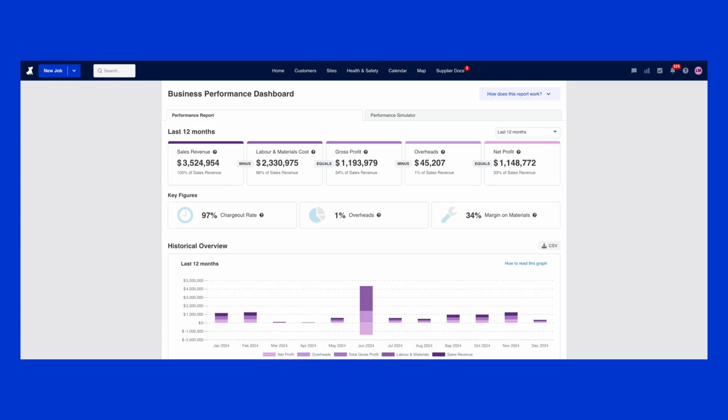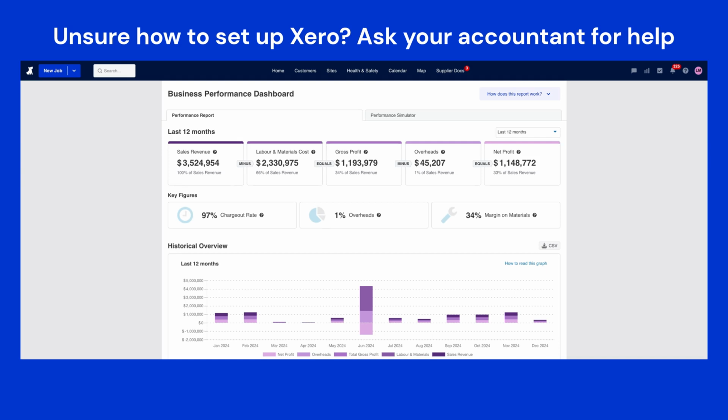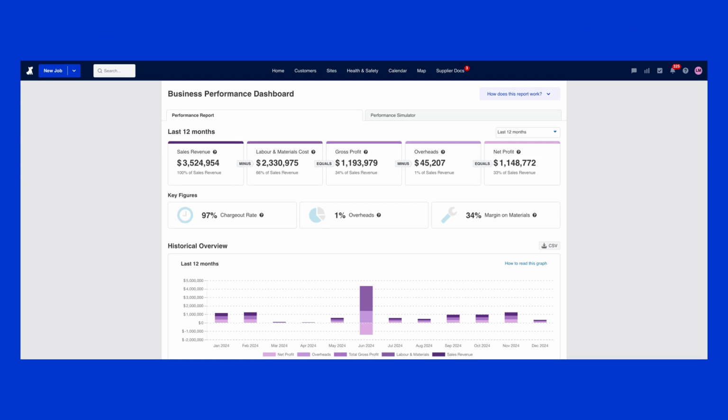optimize the business. This report pulls together data from Fergus and Xero, so you'll need to be connected to Xero to access this information. The accuracy of the numbers shown relies on your Xero accounts being mapped to the correct Fergus accounts. If you're unsure about the mapping, your accountant will be able to help you. Now, let's take a look at what each section of this dashboard can tell you.